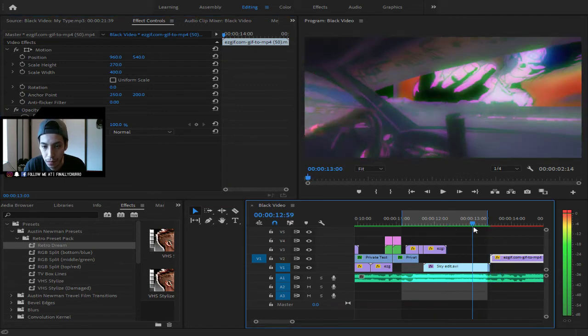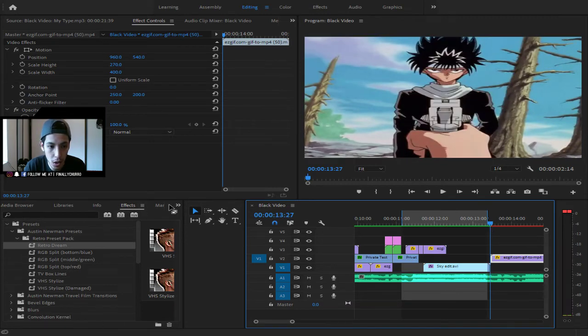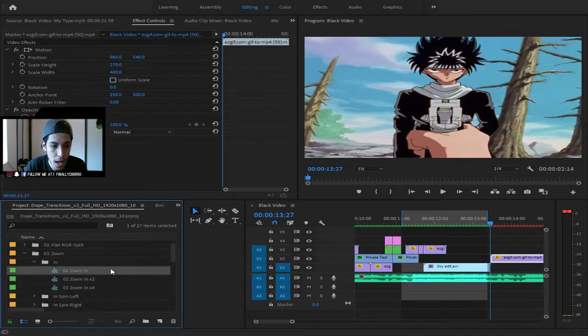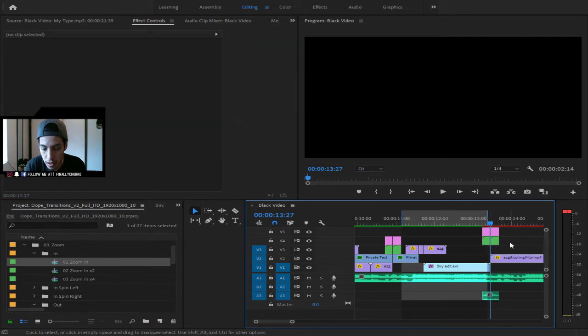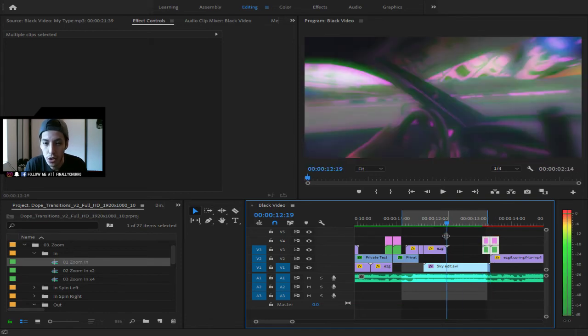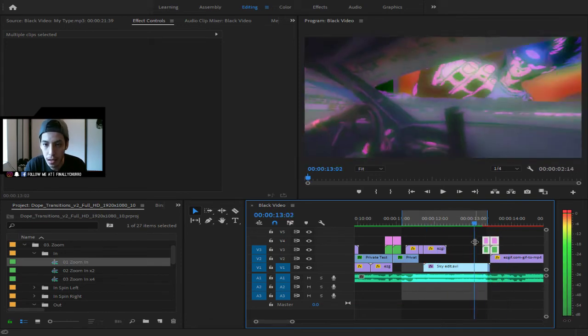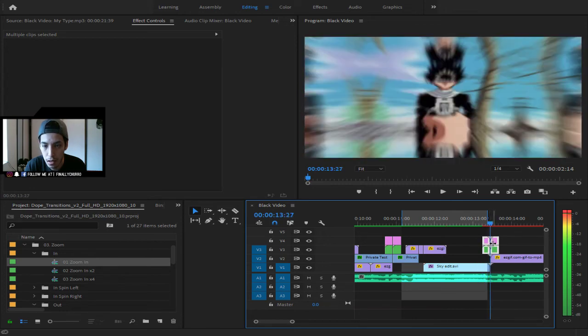So what we can do is we'll go ahead and go to our tab here, and we'll go to transitions, and we're going to do a zoom in. So we'll go ahead and grab this. We'll do a little zoom in transition. Go ahead and delete this, and then I don't want to add retro to the thing because it's just going to zoom in.